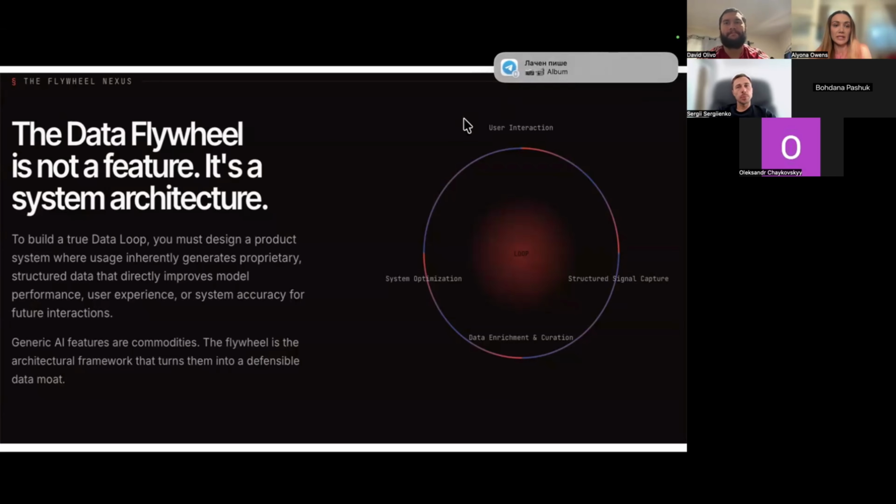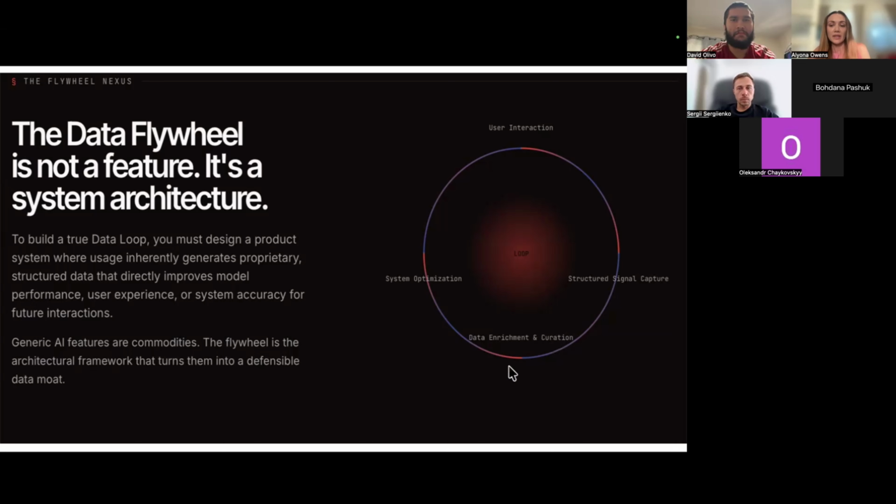The data flywheel is not a feature, it's a system architecture. So we just talked about the user interface, which is where we humans are. Then you have the structured signal capturing, which is we put in the task and content of what we need. And then there's data enrichment and curation. So it optimizes and improves each time. It already understands our behaviors and it continues to learn on these behaviors. And this is system optimization.